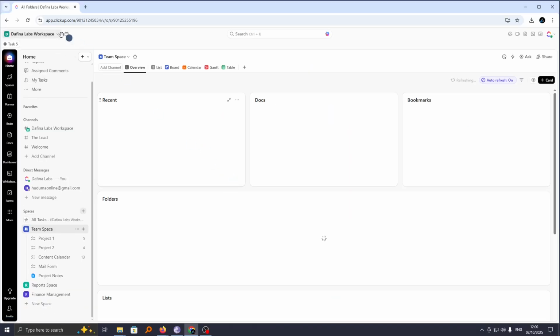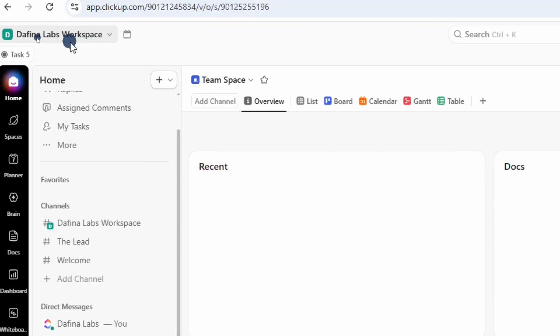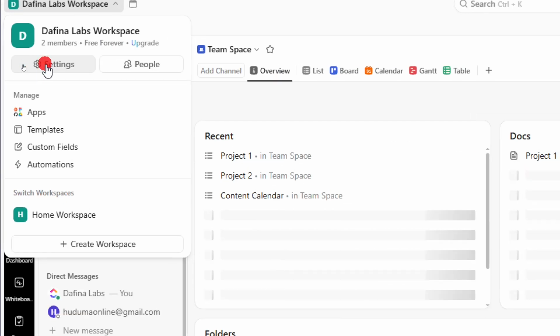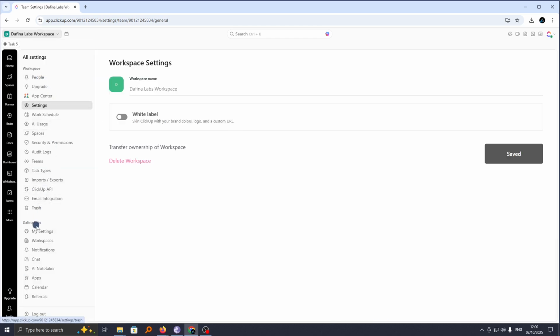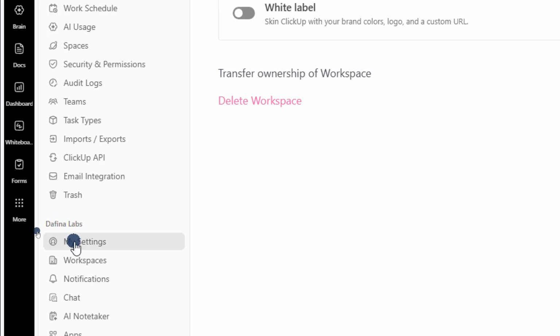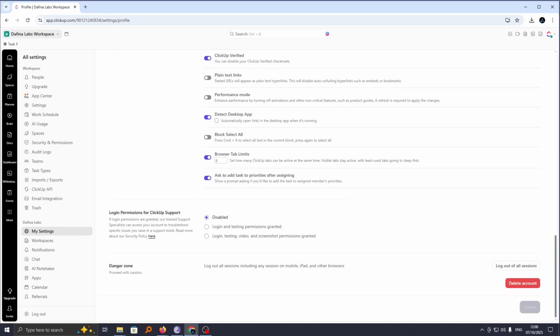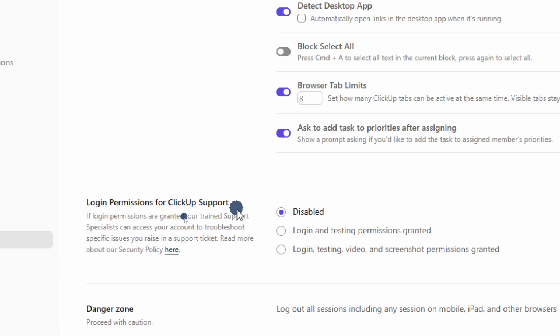So to get started, you need to go up here to your ClickUp Workspace and then click on this dropdown. From here, choose Settings, and then under Settings, head to your profile name here, and under it you can see My Settings. Now if you scroll down, you can see down here under login permissions for ClickUp, it is currently disabled. You are told that if login permissions are granted, our trained support specialist can access your account to troubleshoot specific issues you raise in ticket support.